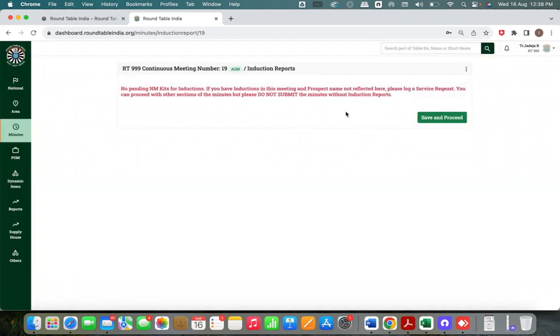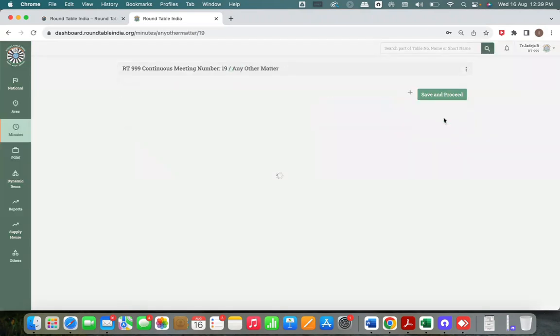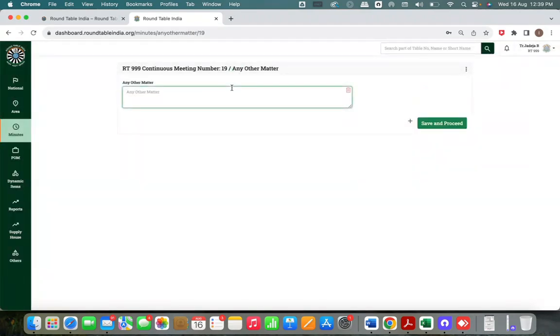Here, if you have ordered for any induction kits, your induction kits will be appearing here, the list of tablers who are to be inducted. If not, save and proceed. Click on one more report for adding any other matter. Enter all any other matter details here.